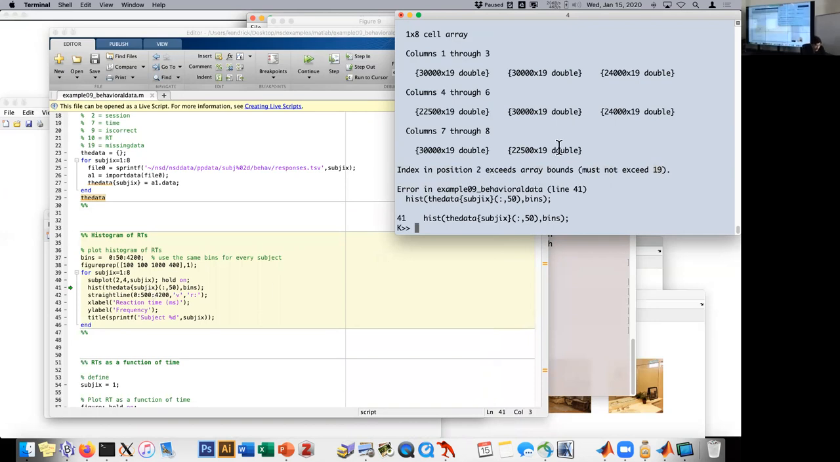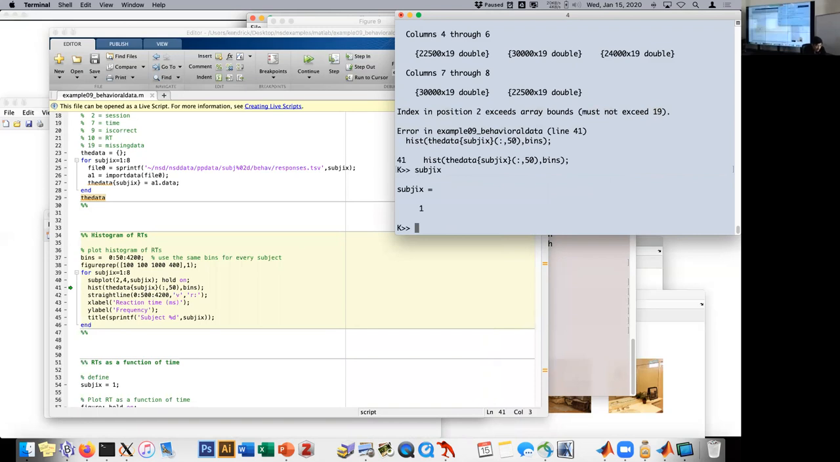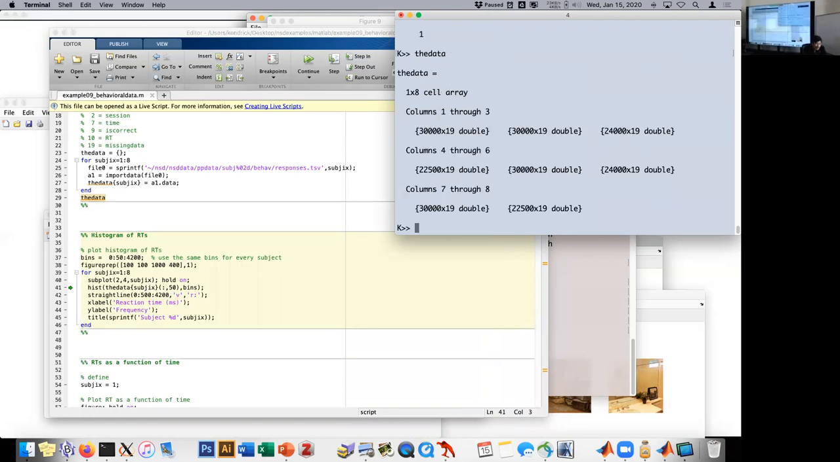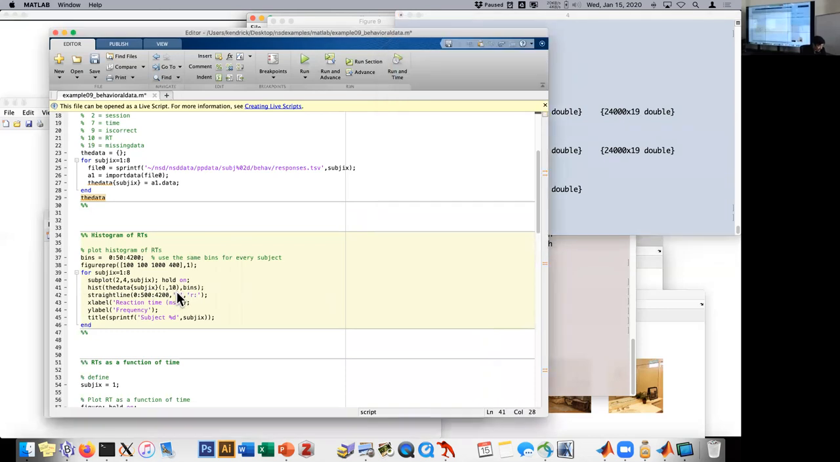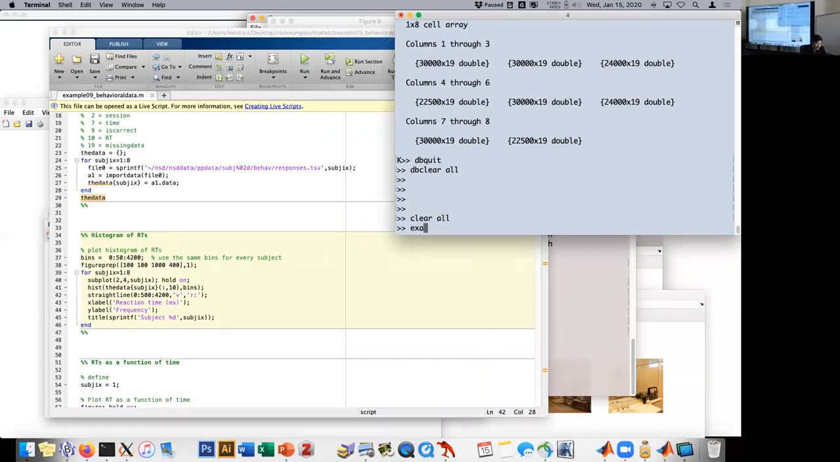But, you know, we can do things like, oh, what was subject index? Oh, it was the first one that crashed on. Hmm. And like, what's the contents of data? Oh, that looks good. So we can do all these queries and look at it and try to figure out why it was crashing. And then let's say we fix it, then we essentially just say DB quit, DB clear all, and then fix the problem, undo that, save it, and then we're good to go. And then maybe just clear all and run it again.